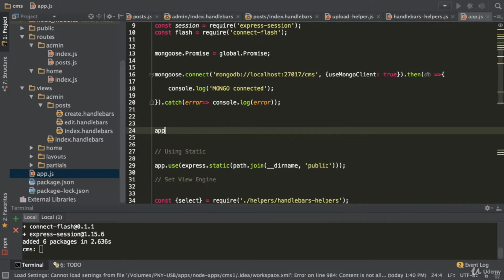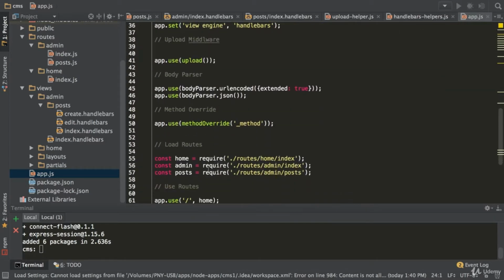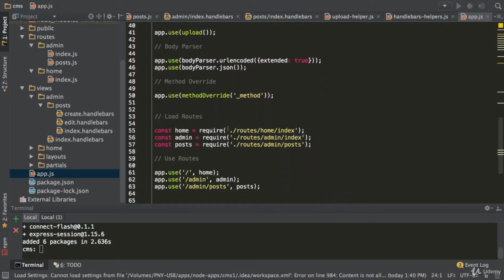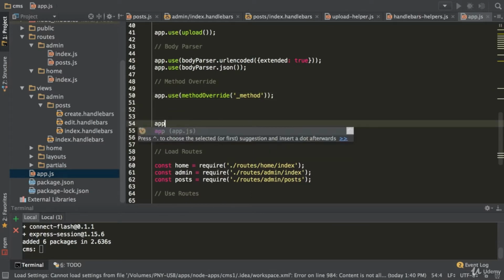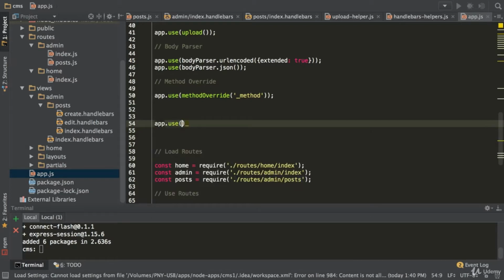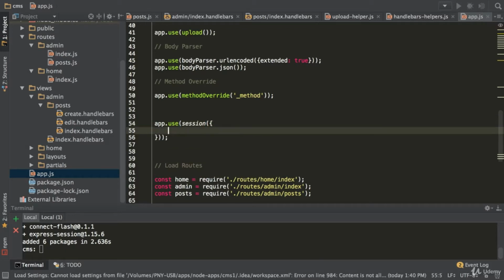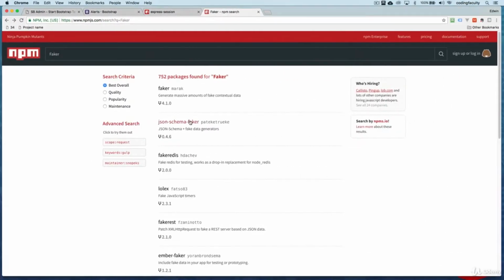What I want to do with sessions is very close to the routes right here. So before the routes, I want to load the sessions. So app.use, and I know for a fact that we need to pass a parameter to this session inside, and we need to do a couple things here.